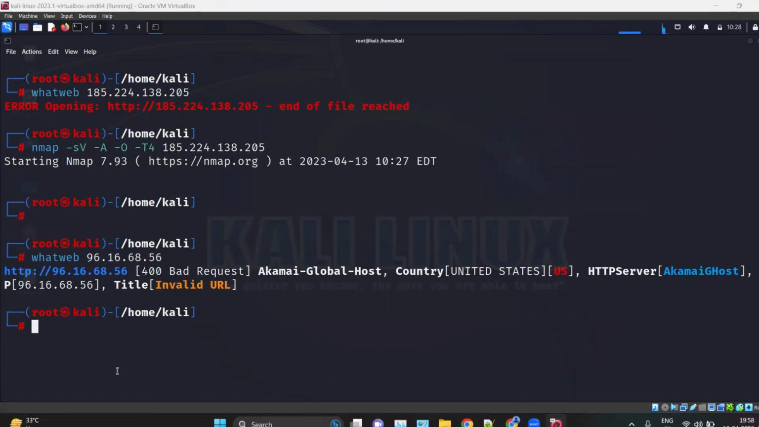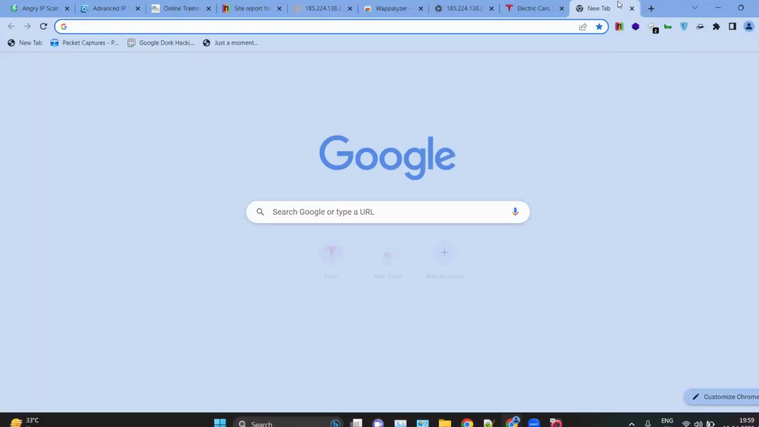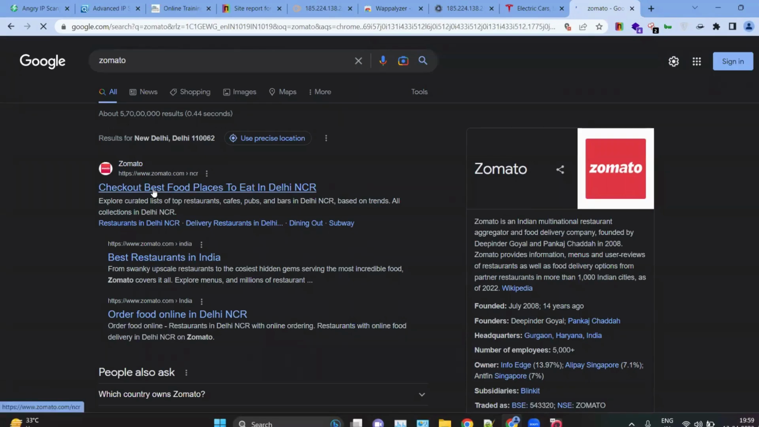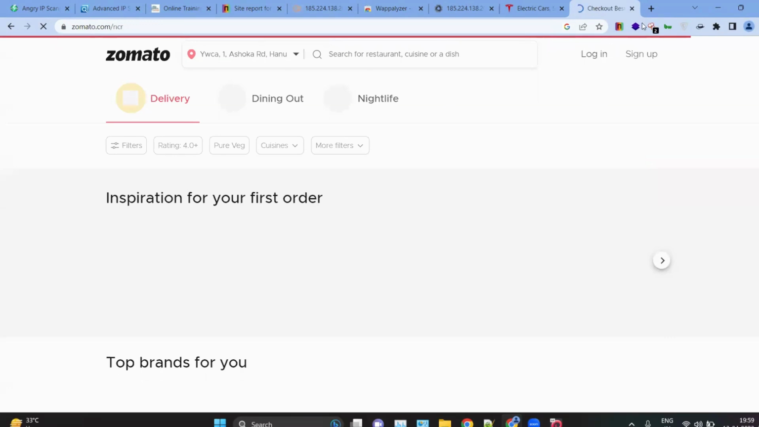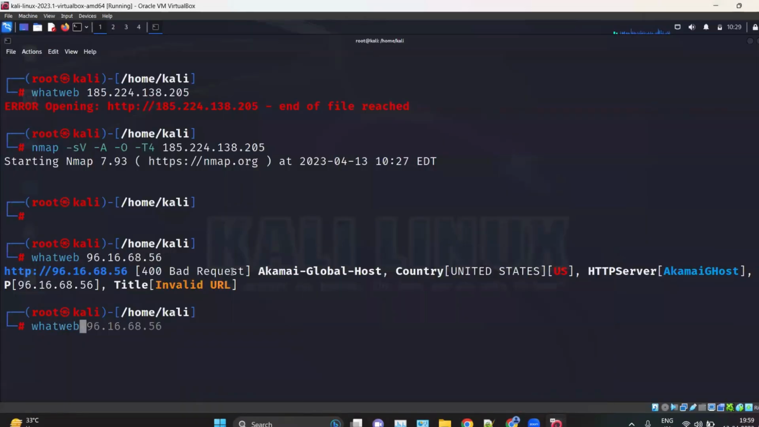So basically, as Tesla is executed, here you can see we don't have much detail. You can see the country, the server that Tesla is using, and this one. So let's try with some more, Tesla secure. Let's try with the Smack. Here you can search for this. Copy the IP and copy.